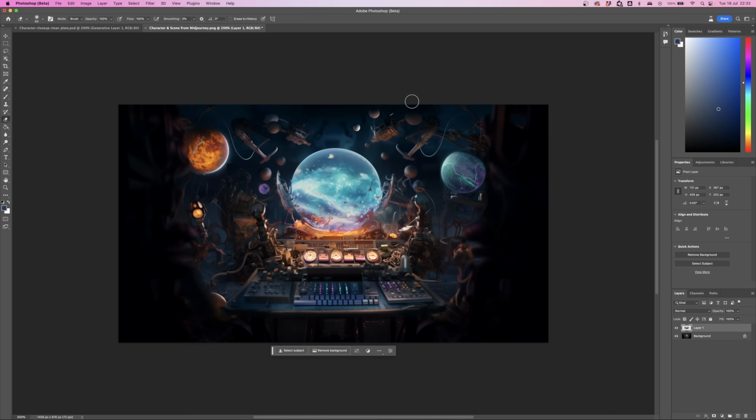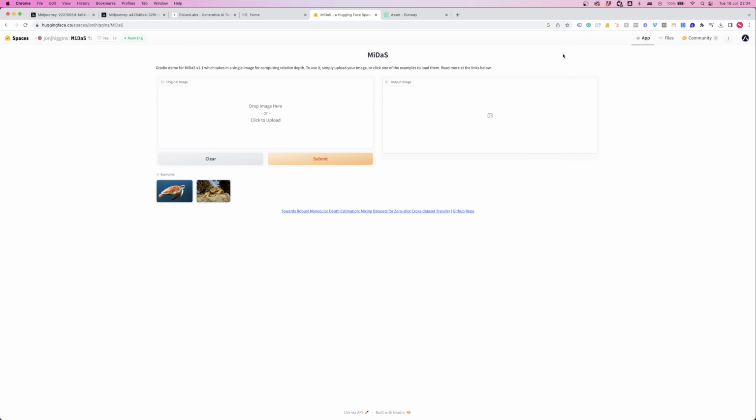And then we can close Photoshop. Now we're going to create a 3D depth map using our wider image of the scene without the character, as we painted them out in Photoshop. So we're using a free tool that runs on huggingface.co called Midas. Huggingface.co is an amazing place where you can harness the power of various different GPUs and computers to run different AI models and other bits of software. But Midas works for free. I'll include a link below in the video description.